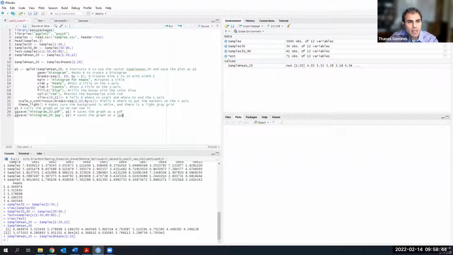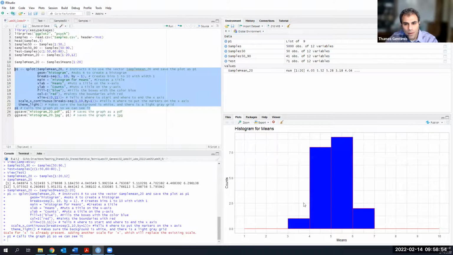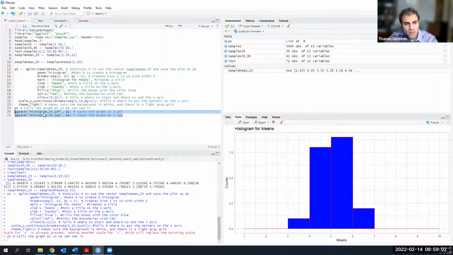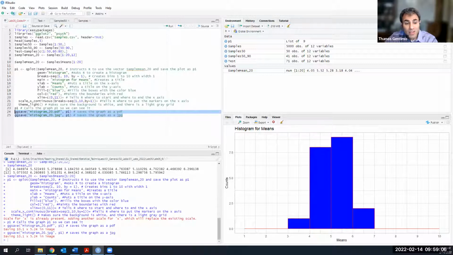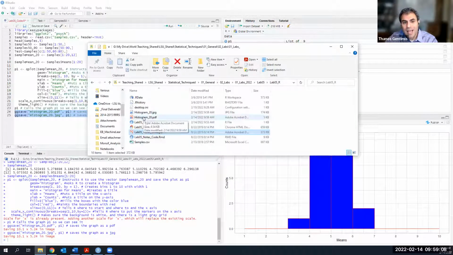Now, qplot is something that is used by ggplot, and you can change practically whatever you want. If I run it this way, I can see how it looks. All right, so this is the histogram for the means for the 20 observations. And you could always save things, right? We're using the save command. This is going to save the histogram for the 20 means, and notice that it's going to save it at the same spot as the code, right?